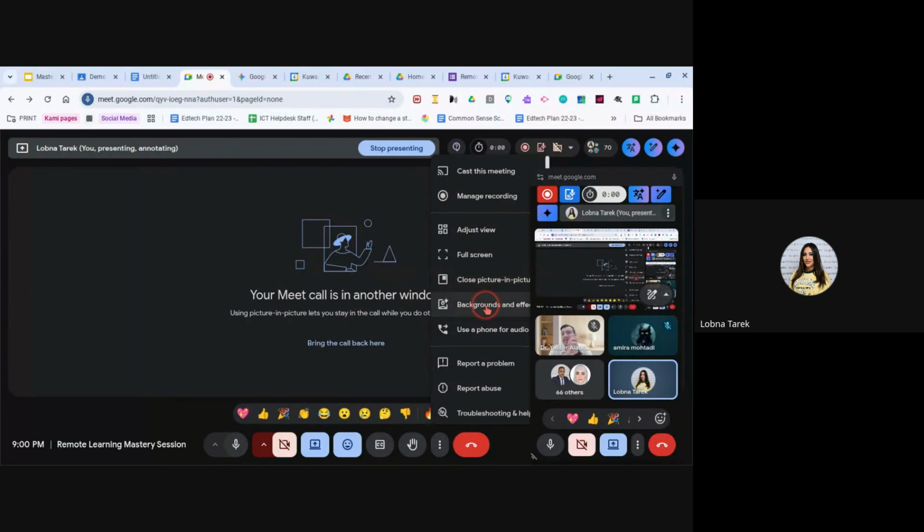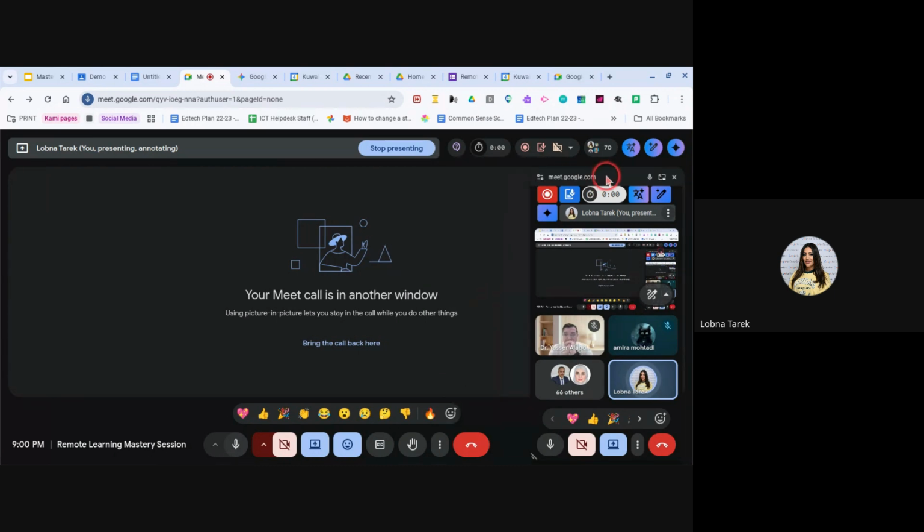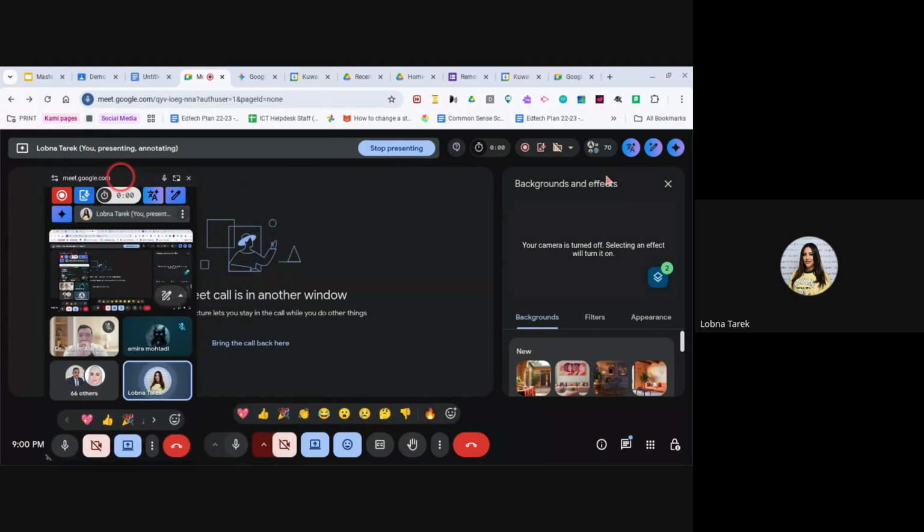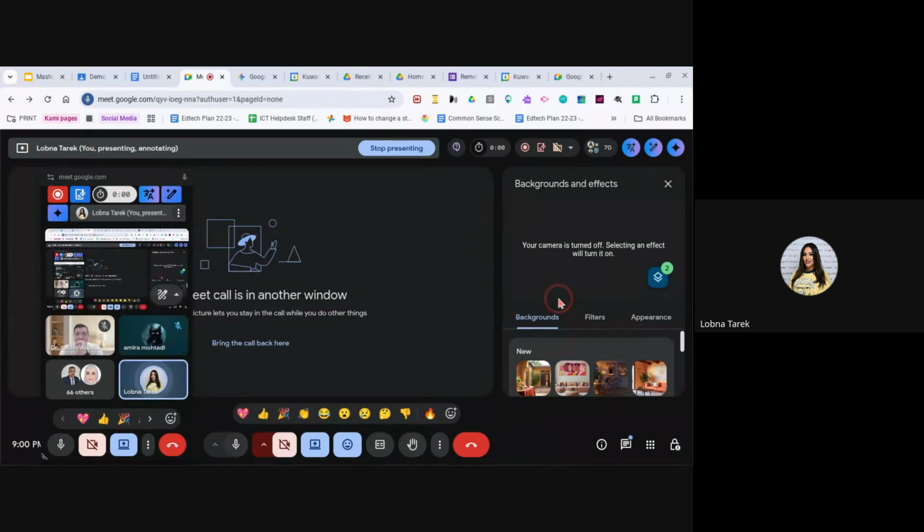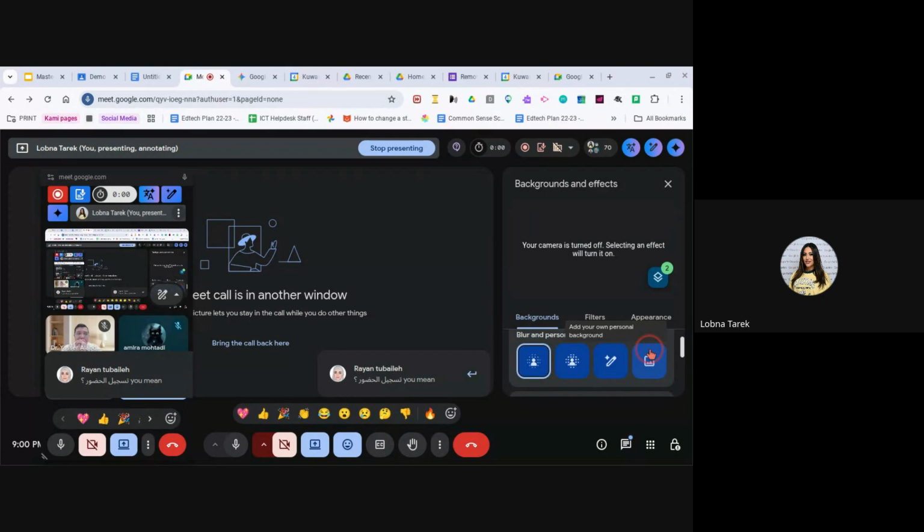Next, we have the background and effects, because I know that some teachers would like to add some virtual backgrounds. Meet now enables you to choose from all of those virtual backgrounds. And here you can see the option of uploading any image and adding it as your background.